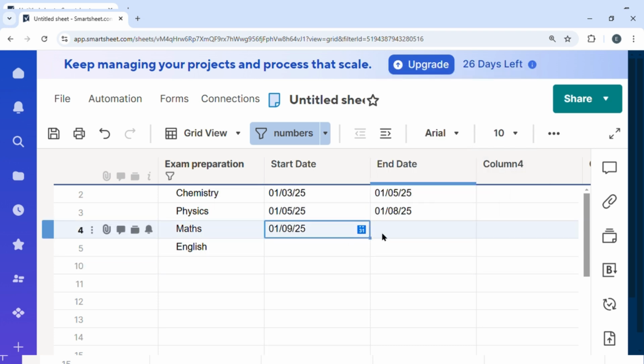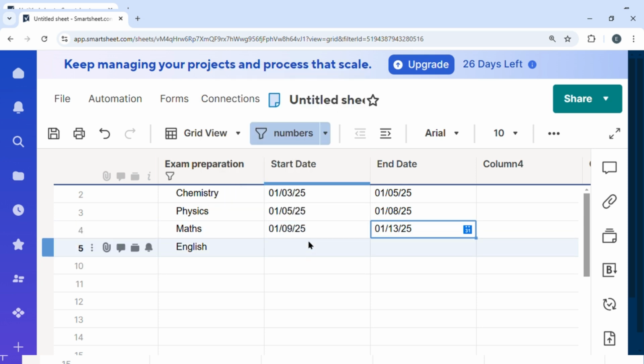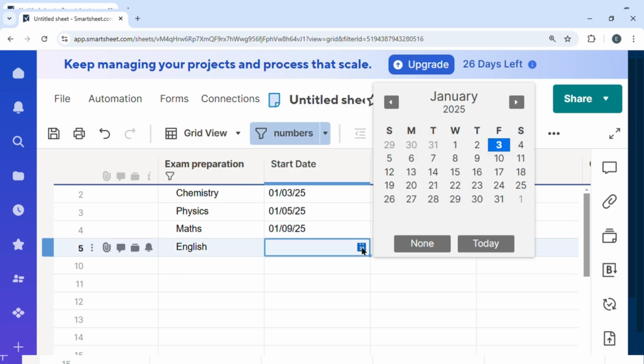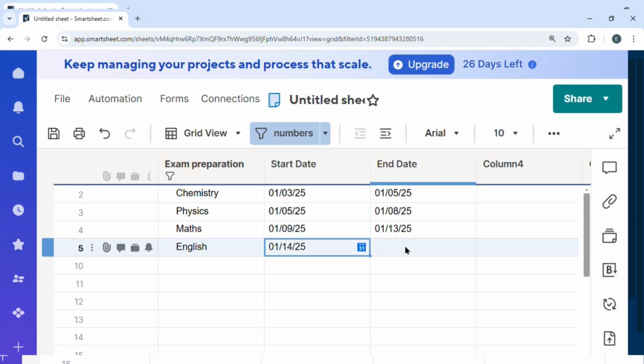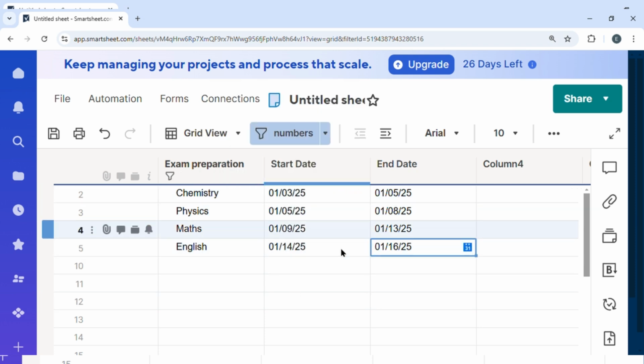We're going to select the start date 9 and the end date as, let's say, 13. And then for English we're going to select the start date as 14 and then the end date as 16. And now you can see the start date and end date have been added.